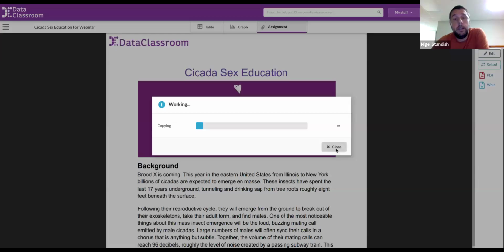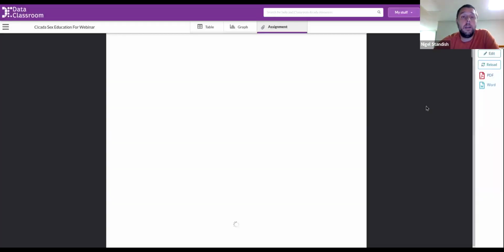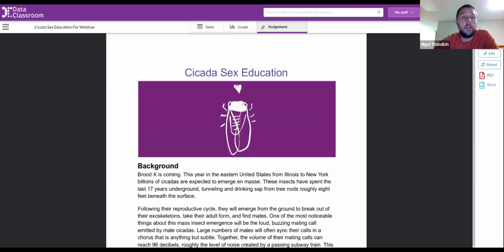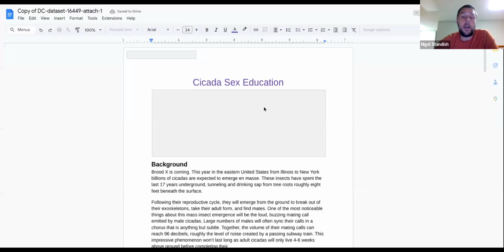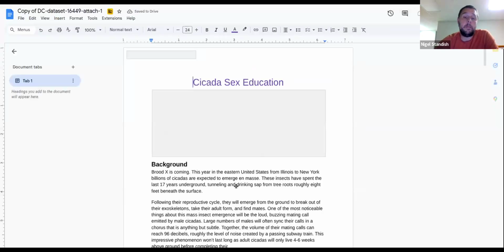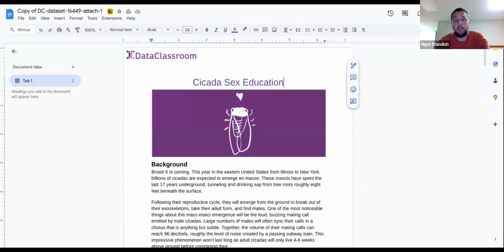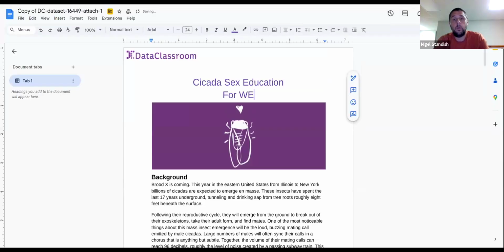Yes, edit. And then it is going to open up a tab that looks just like a Google Doc. I'll share this tab instead. So now you can see I'm in a Google Doc of that assignment, and I'm able to edit it. If we go up here, I'll just edit it. Here we'll say for webinar. So I have edited it.